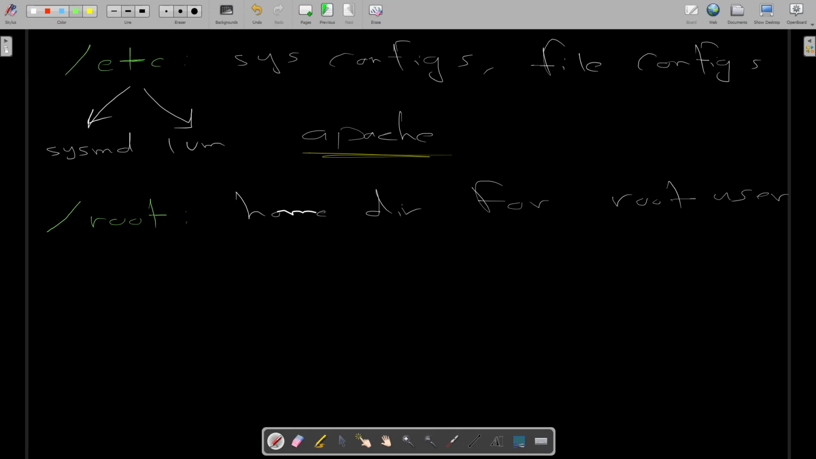Now, next we have the mnt. It's very self-explanatory to say that mnt is used to mount a file system, right? Temporarily, let's say, mount a file system temporarily.